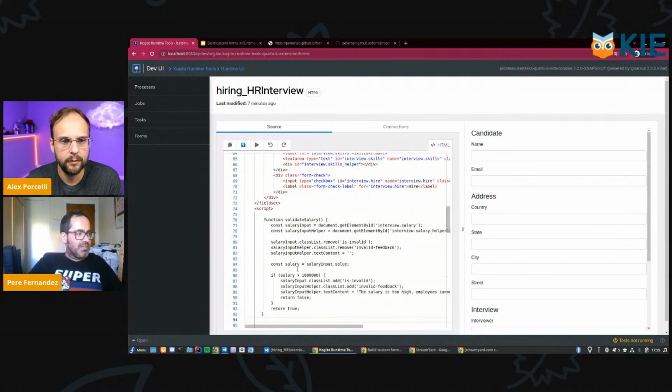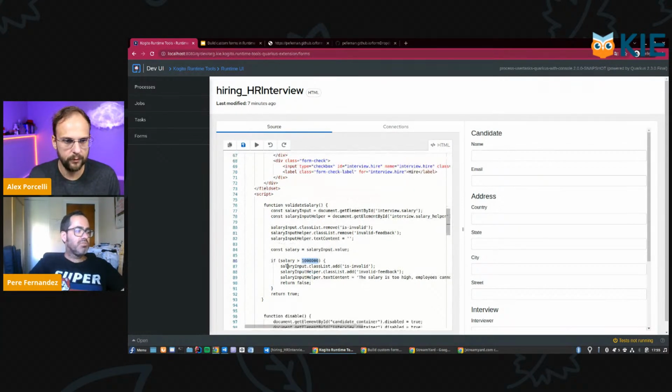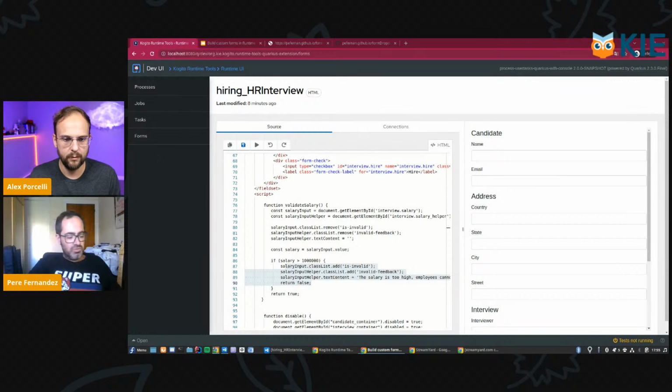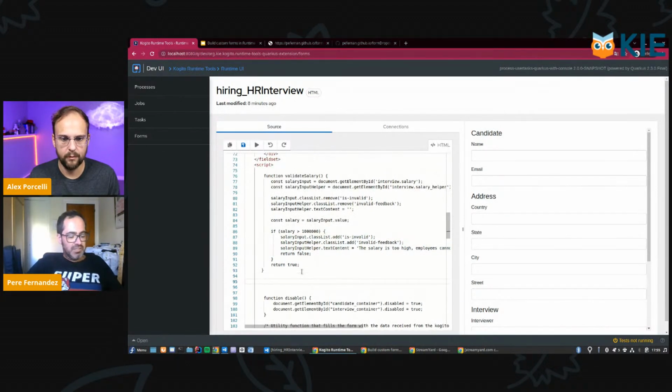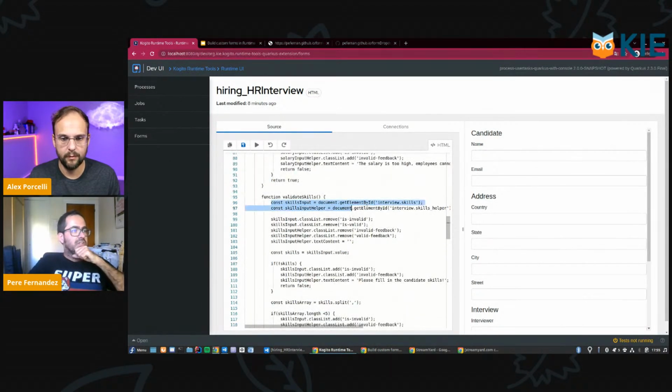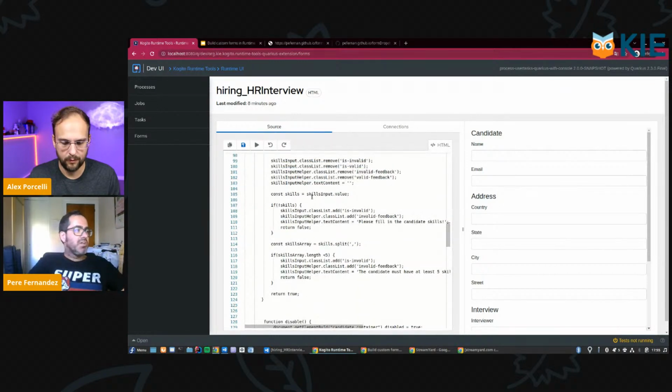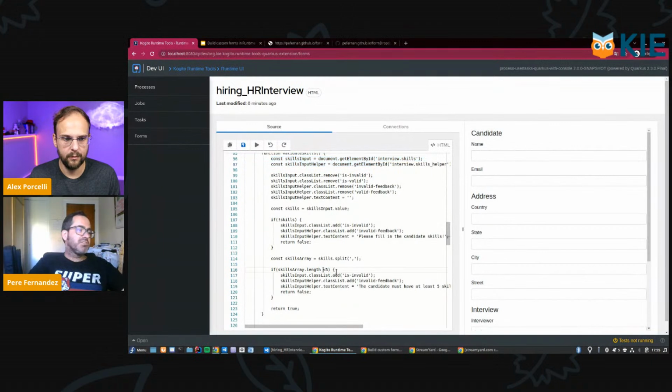For the salary, the function gets the input and the helper, removes all the previous validation state, and checks that the salary is lower than $1 million. If the salary is bigger than $1 million, it invalidates the field and returns false, and returns true if the salary is valid. I'm going to do the same for skills. There I'm going to force the user to have 5 skills. This part is basically the same, and here we get the content of the skills and check that it has a length of 5.